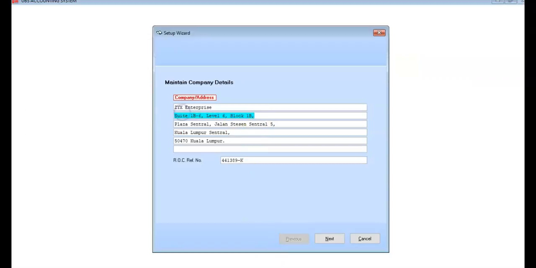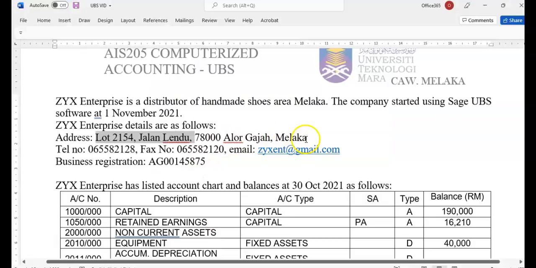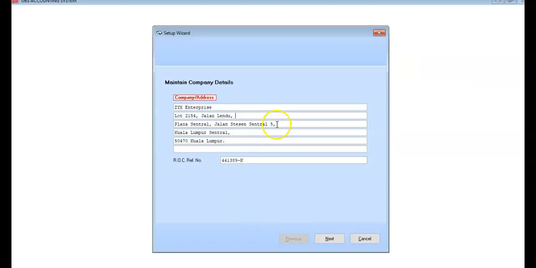Okay, the name, the address. Luckily, this software gives you the ability to copy and paste. Otherwise, it will be difficult for you to type your details one by one, right? Okay, just the name and the address.